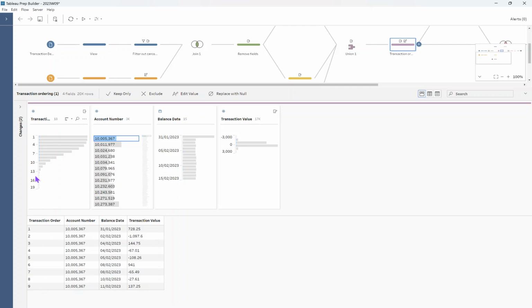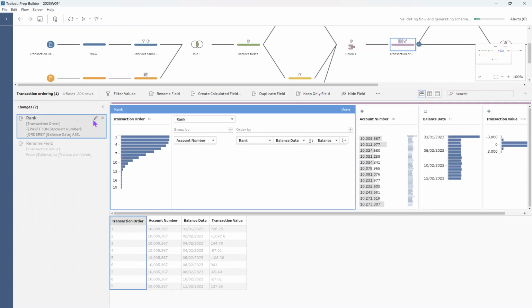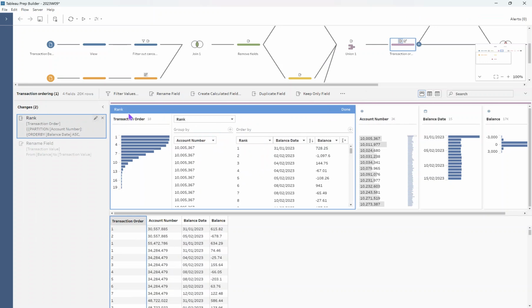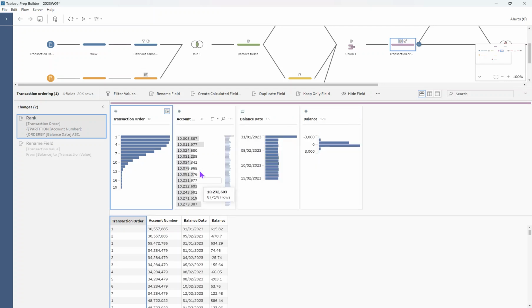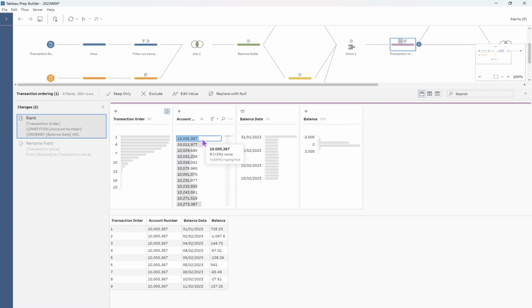So I've used a ranking field here. So on my balance date, I went and applied a rank, and let's just take a look at that. So I'm grouping it by each account number because we want this to be separate for each account. This transaction order. I'm doing the balance date in ascending order, so from earliest to latest. And then I've also got the balance there to break ties for when we have two or more transactions happening on the same day. Then we're also including the balance there, so we have a unique number for every single row. Okay? So for example, for this first account here, we've got the transaction order being 1 to 9.